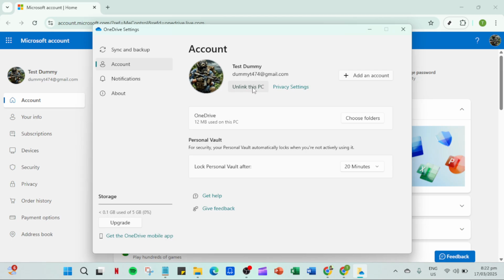Once you're in the Account tab, look for the option that says Unlink this PC. Clicking on it will disconnect your current OneDrive setup from the device. Don't worry, unlinking doesn't delete any files, it just disconnects your computer from the account momentarily.